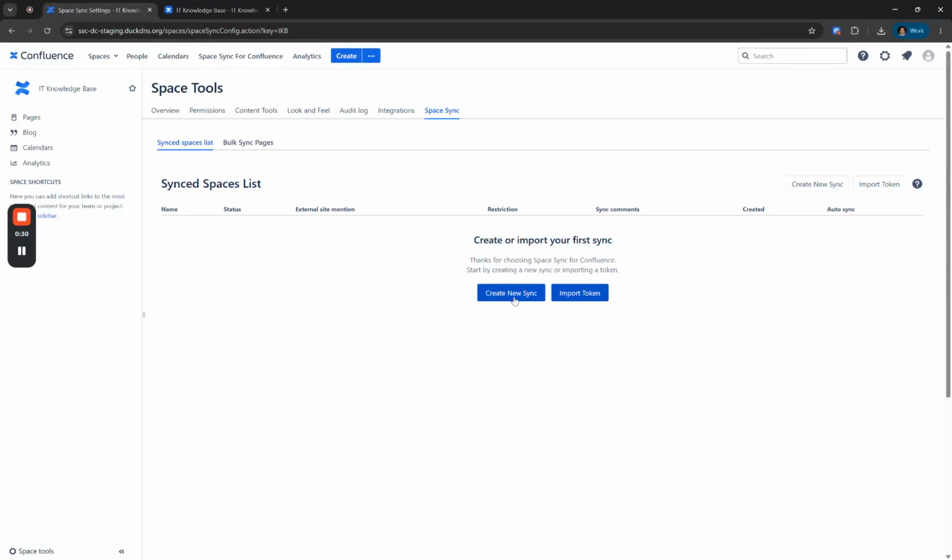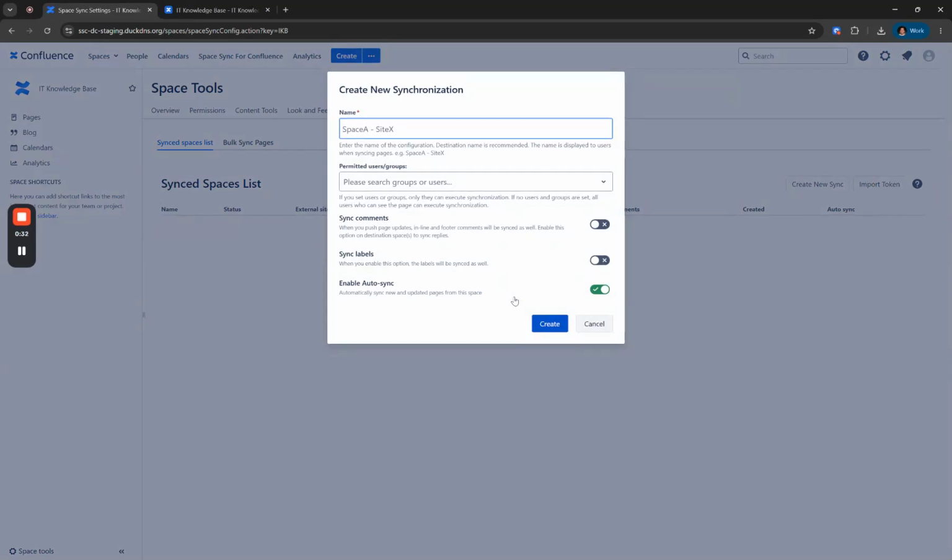In this page, click Create New Sync and give it a name. And here's a tip straight from the docs. Name it after your store space. You'll also get the option here to sync comments and labels along with the pages. Up to you depending on what you need. I'll leave this for now.